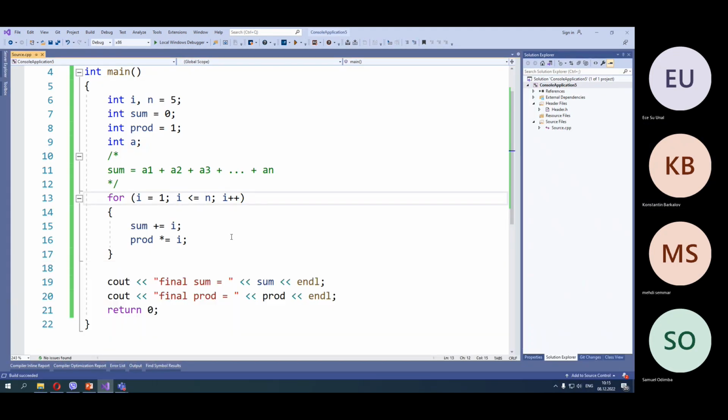Well, what will we see on the screen if I change the value of the loop counter, if I start this value from 0? The answer is very simple. The sum is not changed, but the product will be changed.